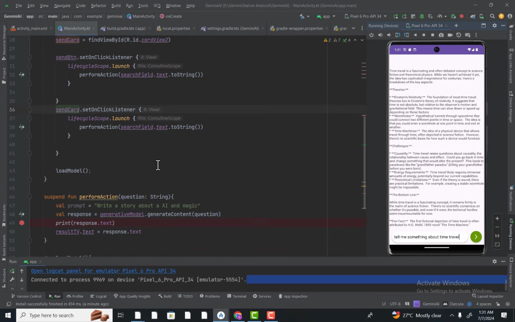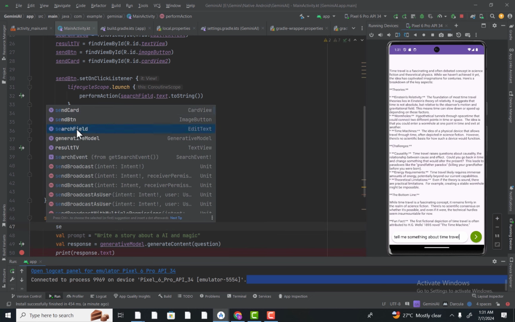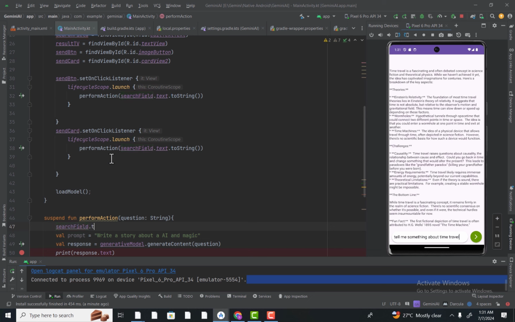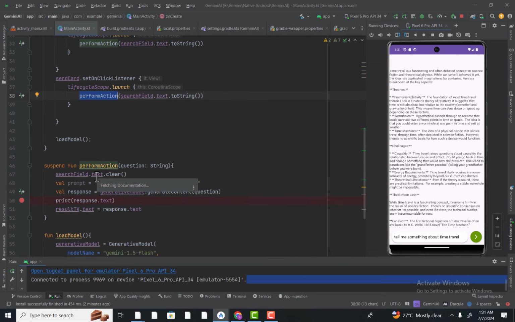And to do that, what we are going to do is inside this performAction, we are going to clear this search field. So here we are going to use this search field. And then we are going to access the text property, and after that we are going to call the clear function. And now this will clear this text field as soon as this send button is clicked, because when the user is clicking on it, we are taking the text which the user entered here and calling this method. And now inside this method we are clearing this text field.